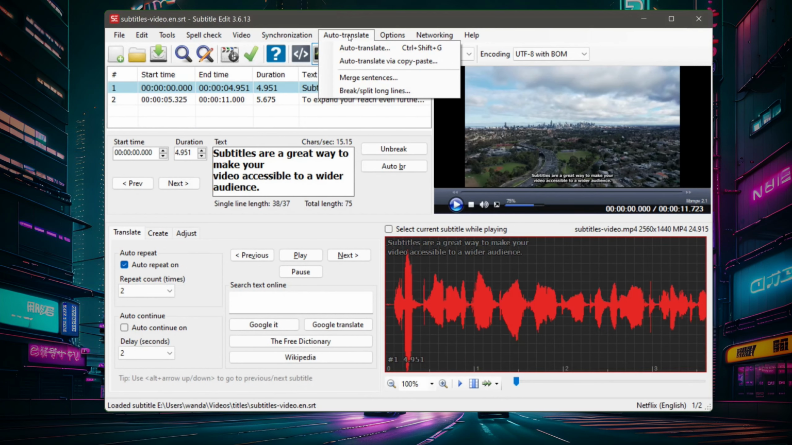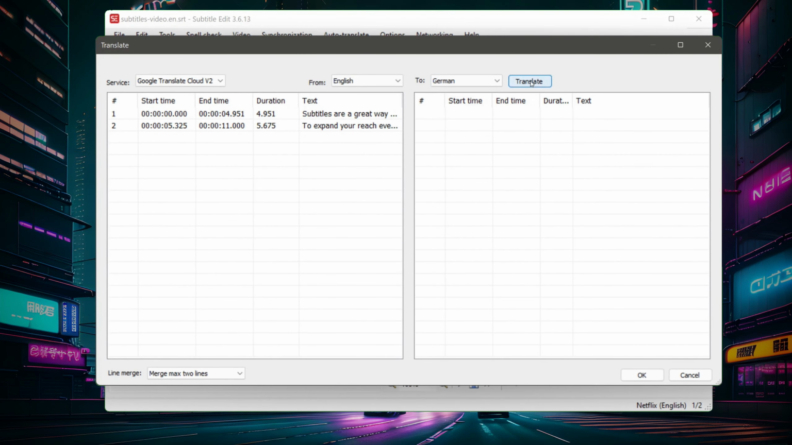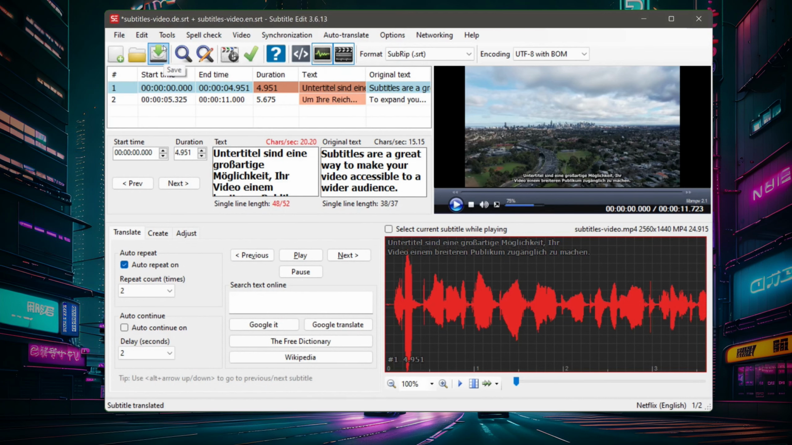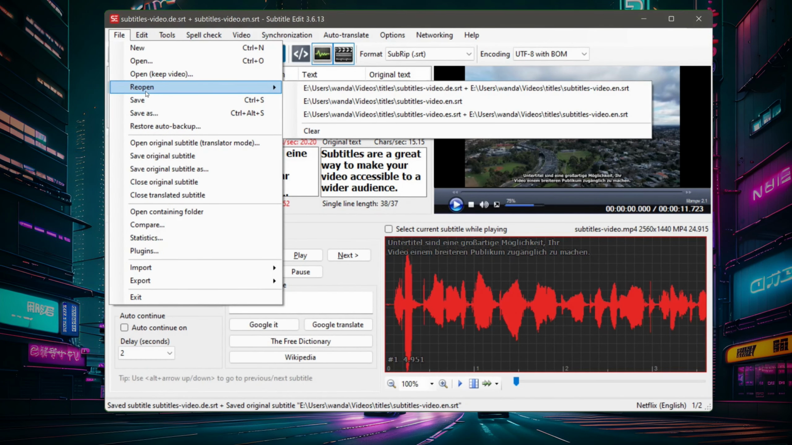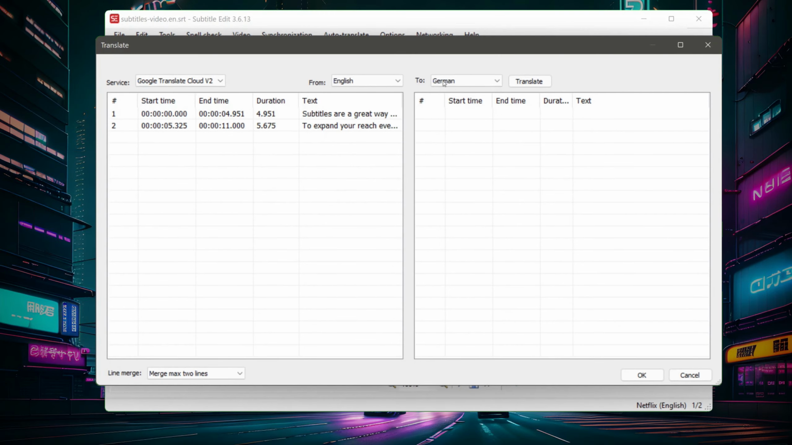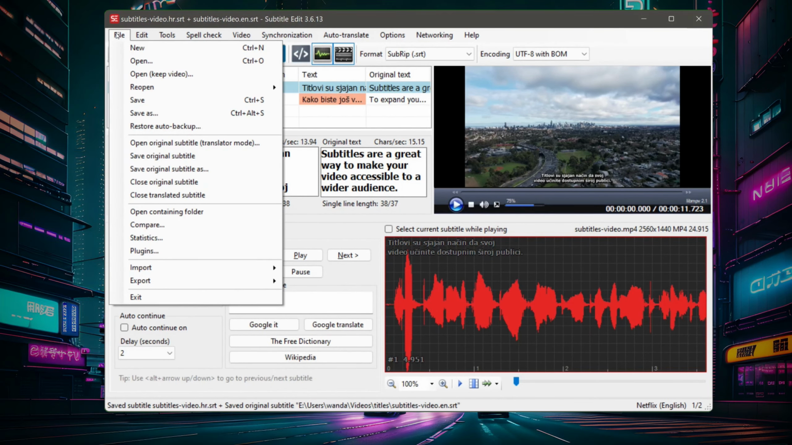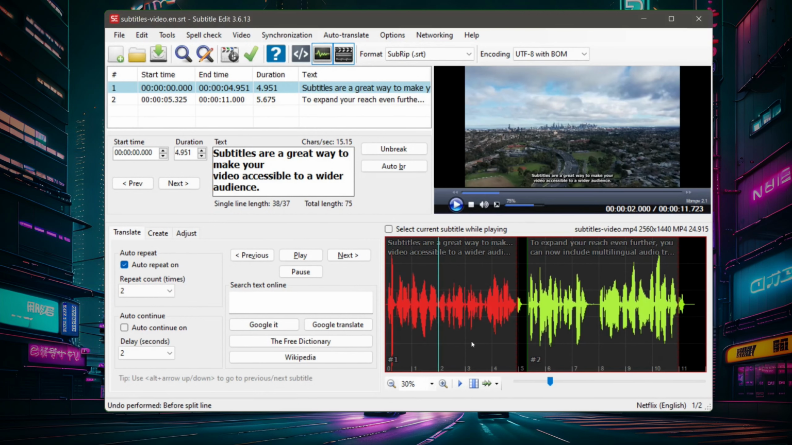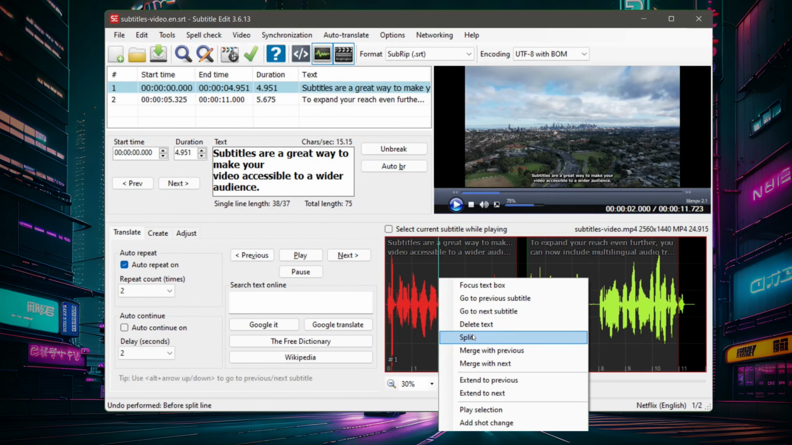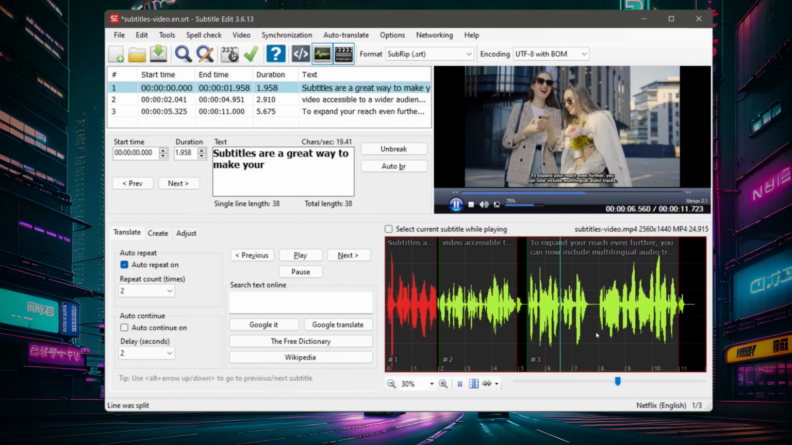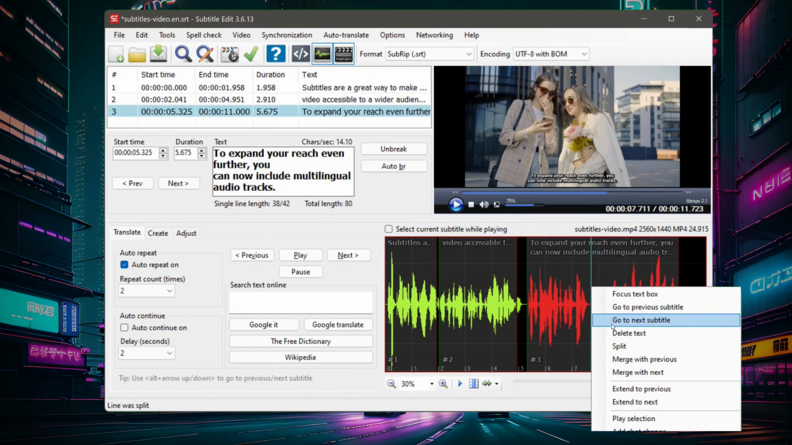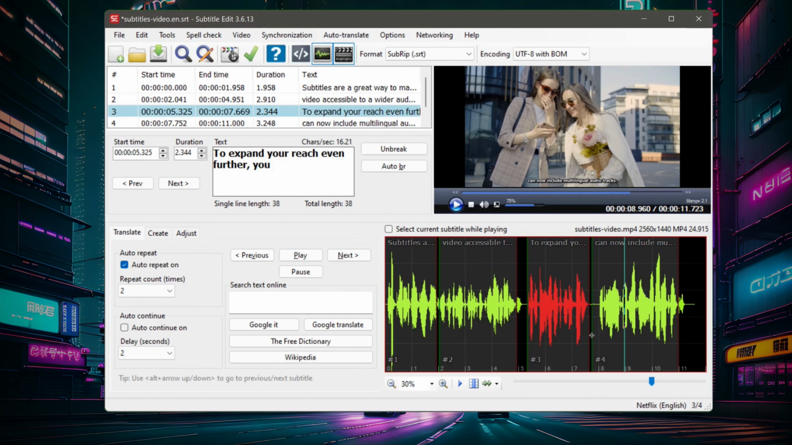Now let's continue translating. We will add a few more translated subtitles to our video. Editing subtitles is a breeze as well. You can split subtitles by right-clicking on the waveform and selecting Split. To adjust the start and end timings of a subtitle, simply move the edges accordingly. Each subtitle can be individually edited within the text box.